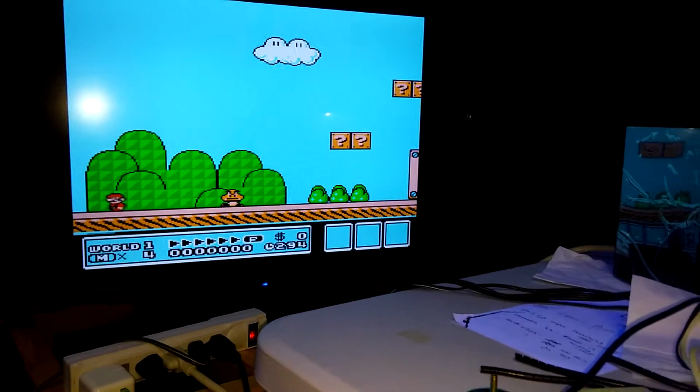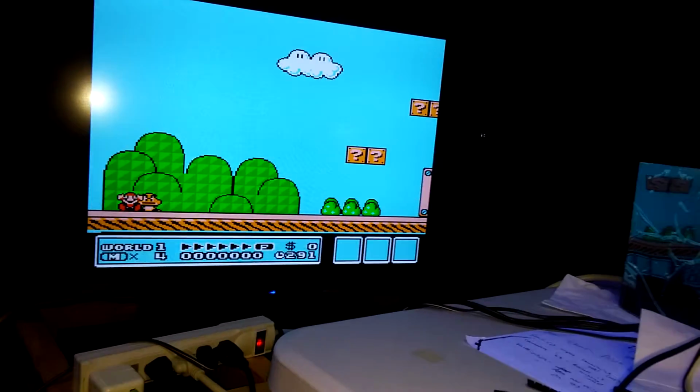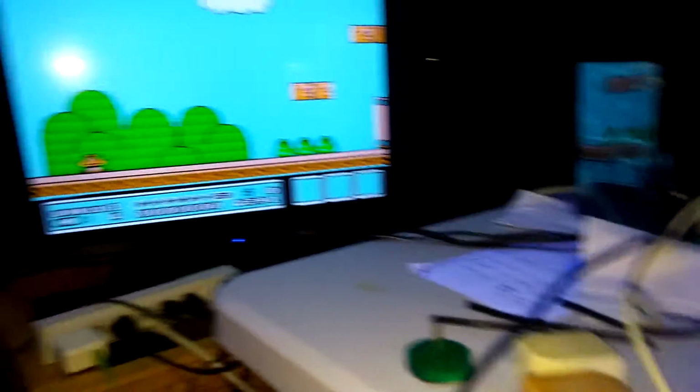Sorry, I'm trying to play the game with one hand right now because, yeah, obviously can't play with one hand. Just holding the thing.